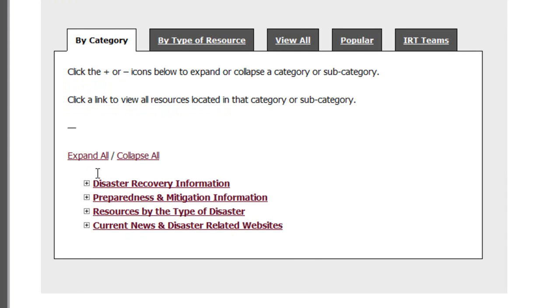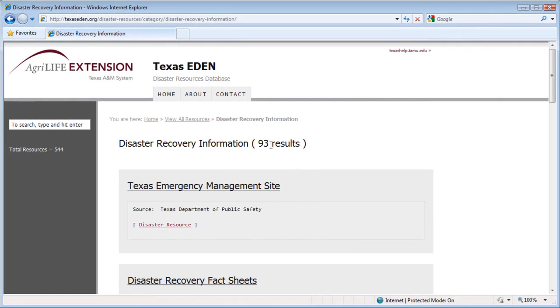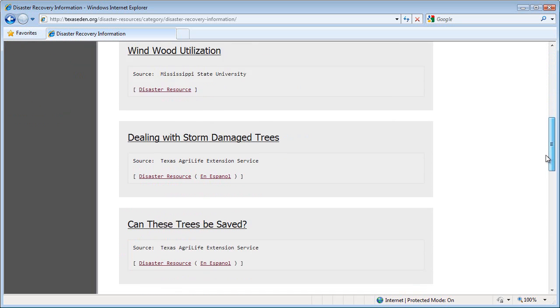This is the one that most people will use, and you can see that we have the main 4 categories for all of the resources in the database listed here. And if you click on any of these linked category titles, it will automatically search the database for all of the resources. For example, disaster recovery information will be shown after you click that link.